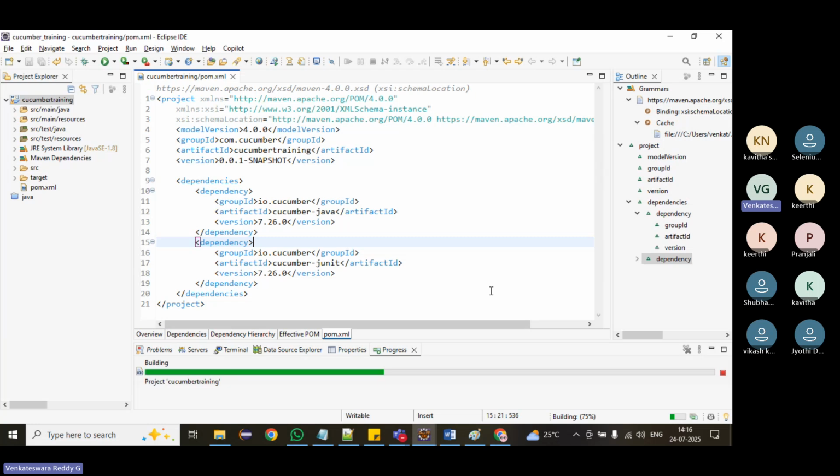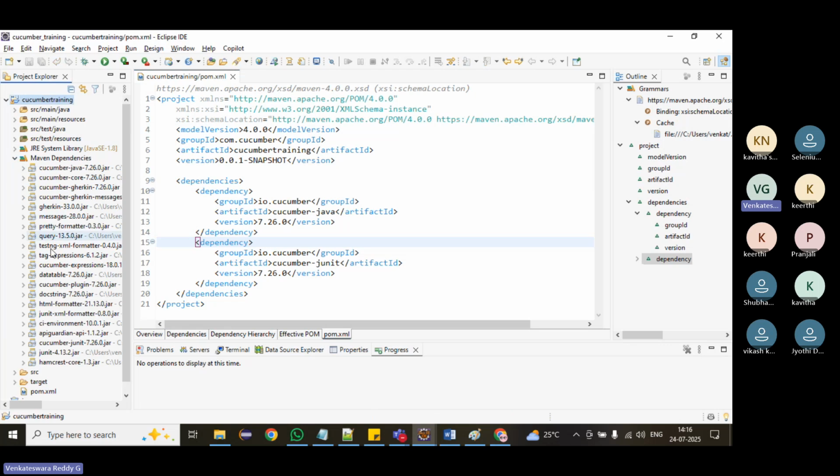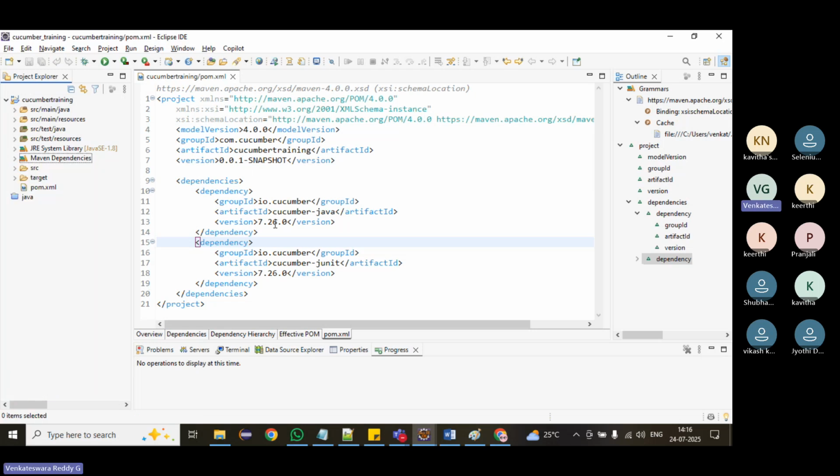Then it will download from the remote repository to the local repository and then add to our Maven dependencies in our project. See, cucumber-junit is added here. Internally it has JUnit also, so we need not add JUnit again. Internally, cucumber-junit has JUnit. I think for now these two are fine.